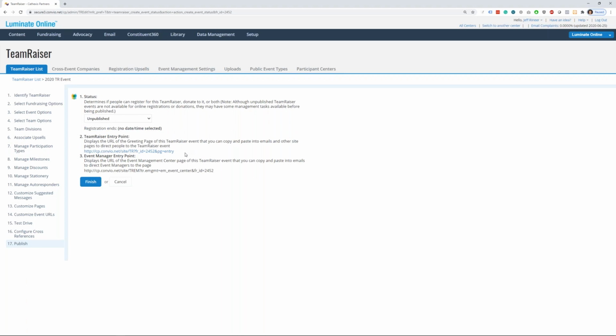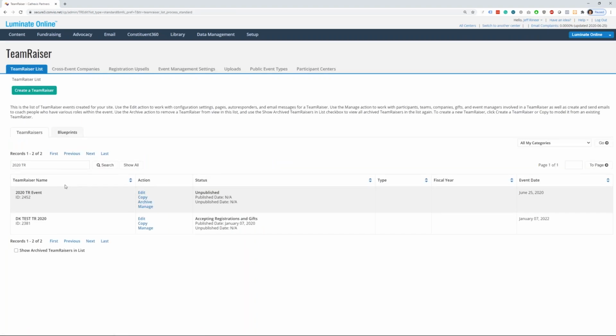And then finally, one of the most important things about the whole TeamRaiser configuration is right here, option 2, our TeamRaiser entry point, or the URL where users can actually access this. So if you have not configured a shortened URL, this is the URL that you will leverage to promote your TeamRaiser event to make sure that users can actually access it, register, and make donations. Once we're satisfied with all our settings, we click Finish, and this will bring us back to our TeamRaiser list.